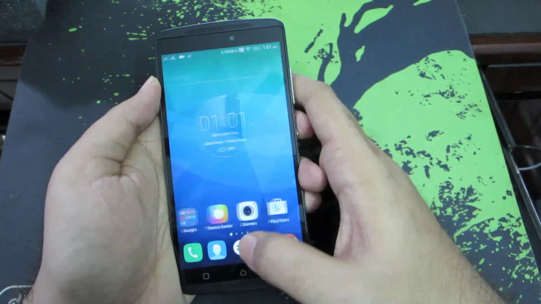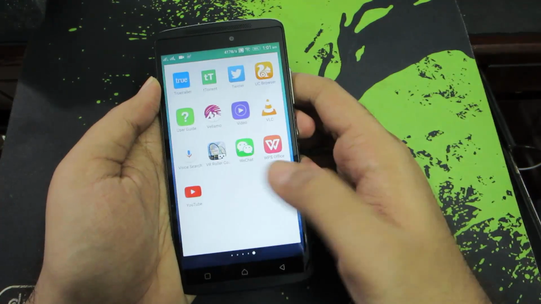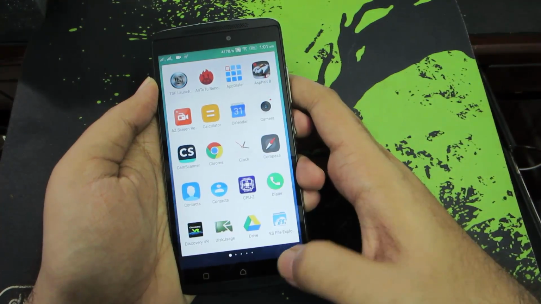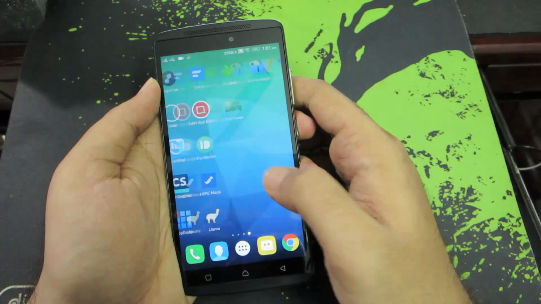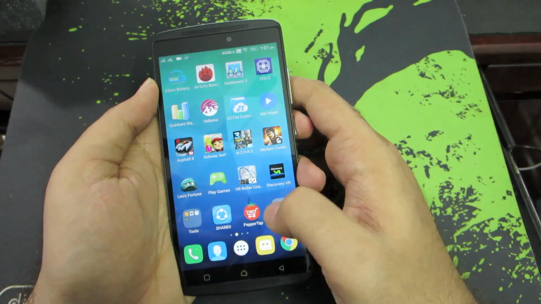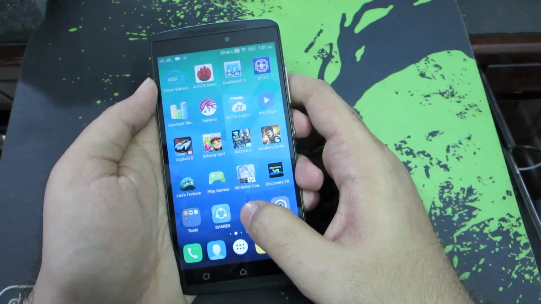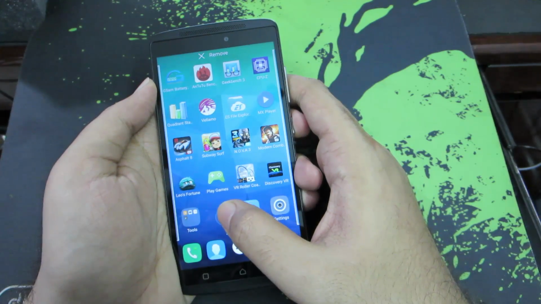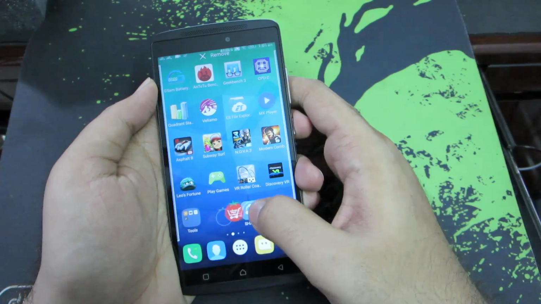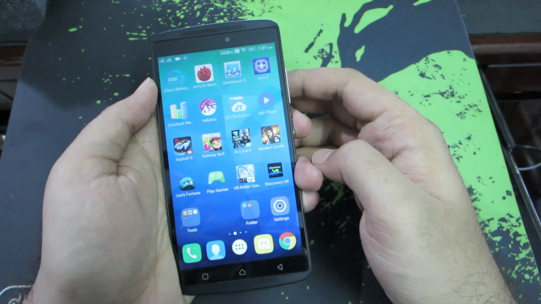So this is a Google launcher version. So guys, this is the app drawer and all your applications are listed here, and these are your home screens and these are your application shortcuts. You can place the shortcuts in a folder by simply dragging a shortcut over another like that, and it will simply create a folder.